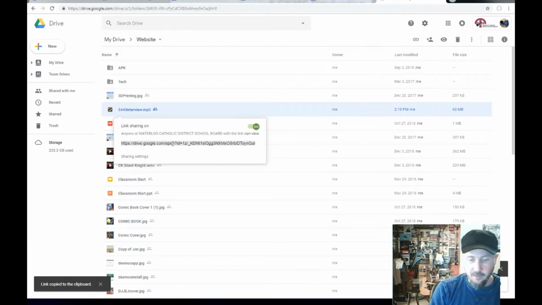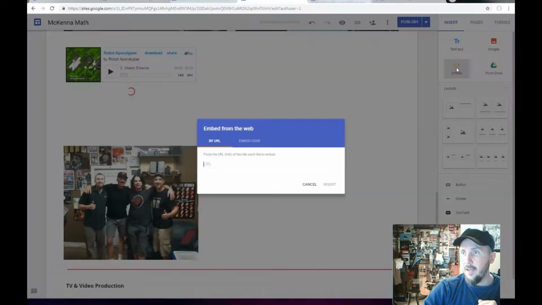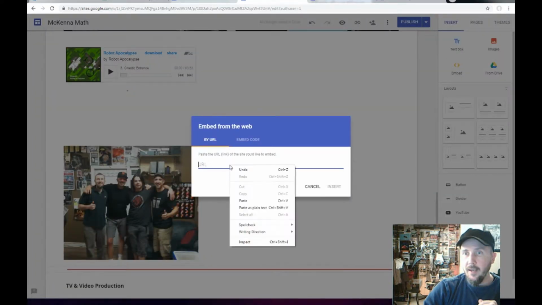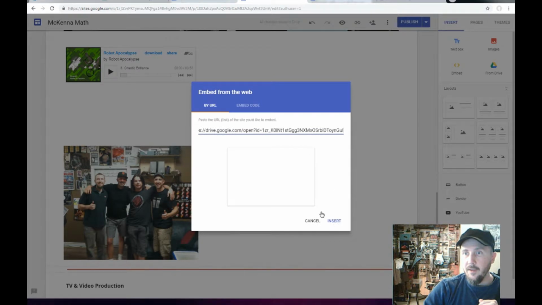If you're on a Mac, I think it's Command C. If you're not, Control C. So I'm going to get that shareable link. I'm going to come back to where I'm editing this page here. I am going to say insert embed, and I'm going to paste this. Now watch, I'll show you what this gives me.